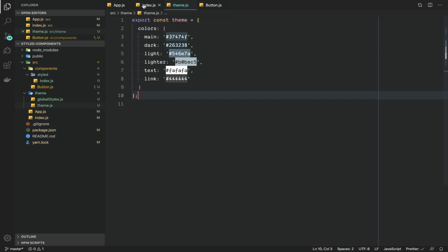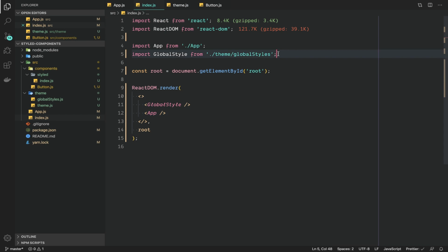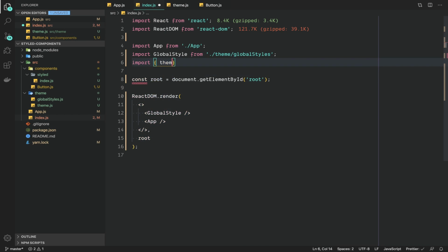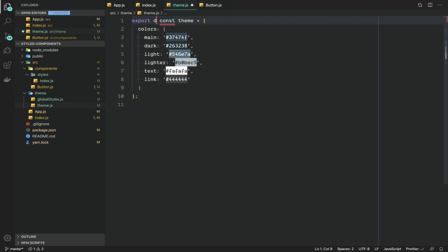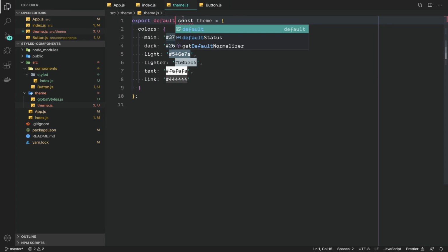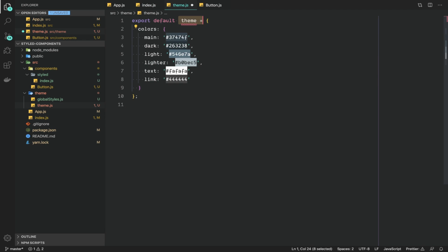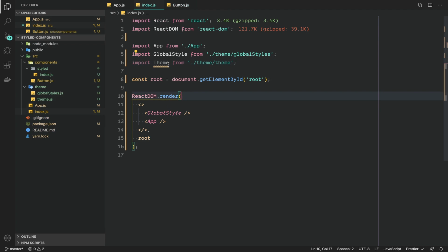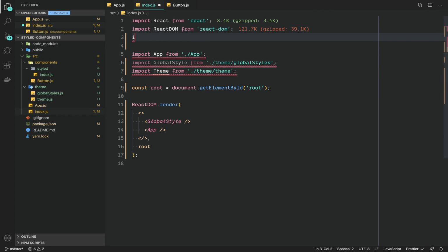And now let's go to our index file. Let's import our theme from theme/theme, and let's make it a normal export, a default export. So let's export default theme, like this. Now we have our theme.